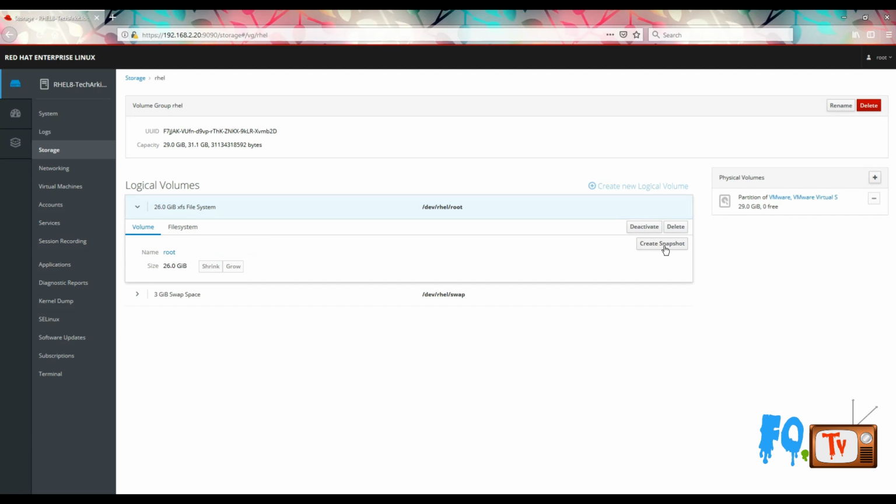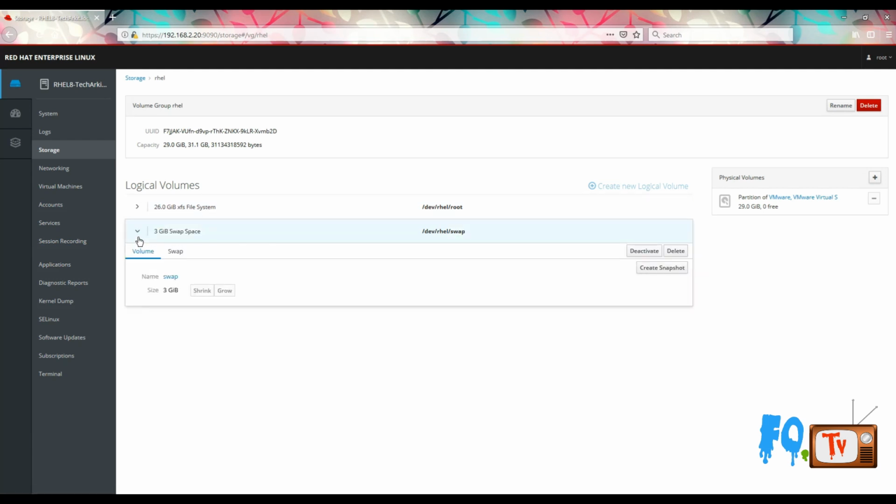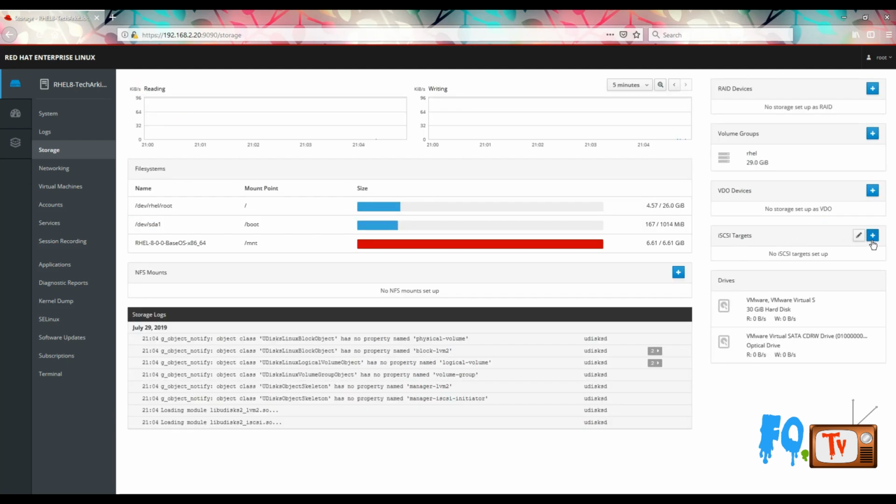I can simply create the LVM snapshot from here itself. Or if you want to deactivate the volume or activate the volume, you can do it from here itself. And you can see the file system mounting and unmounting options. The next one is swap partition. You can see this. You can sync and grow, create the snapshot, deactivate. So this is the storage management, and you can go back and see iSCSI targets.